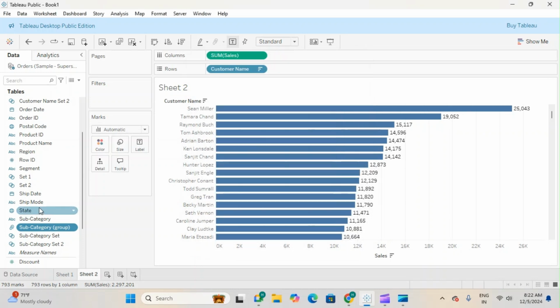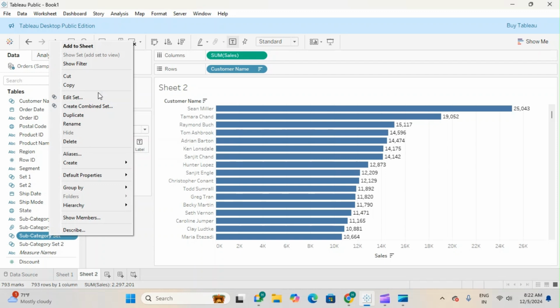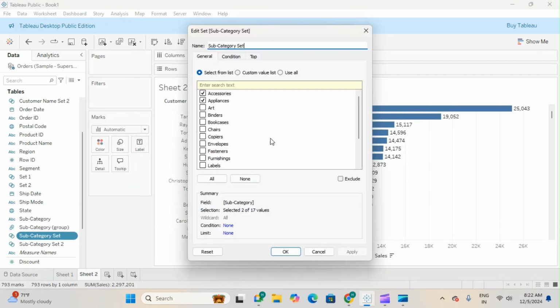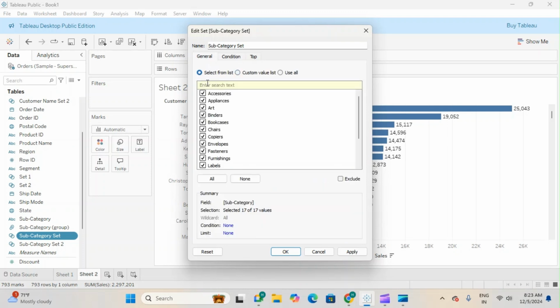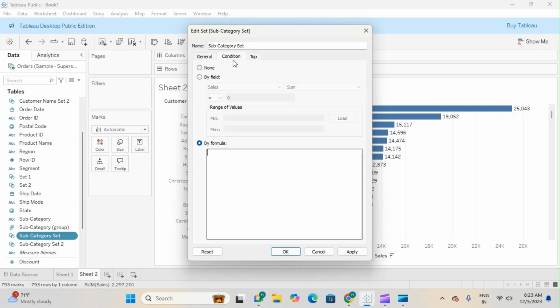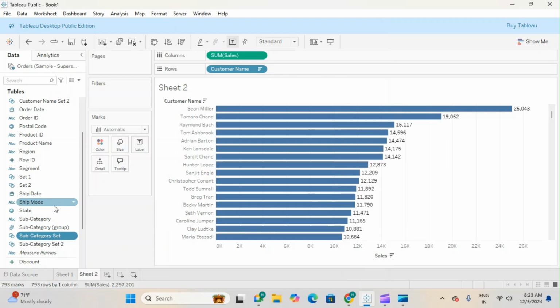Whereas in a set, I'll open the set. Here is the set, right? I can write a formula. See, condition by formula. If you write an if statement, contains, where is the list? If this particular subcategory contains accessories, appliance, then I need to take that value. You can put one, else zero. Here we can write formulas on sets. So the main difference is that the group is not dynamic, set is dynamic.